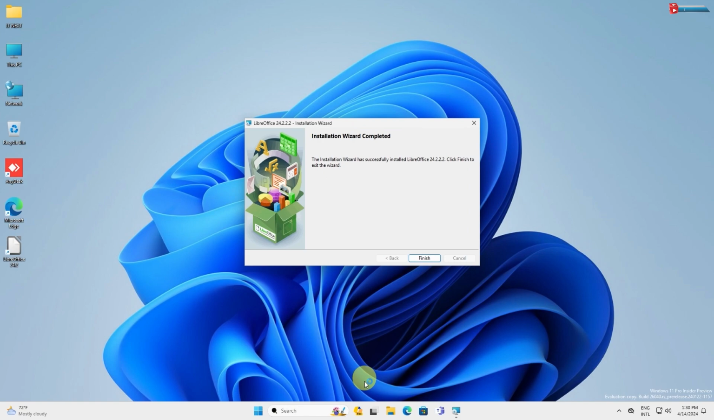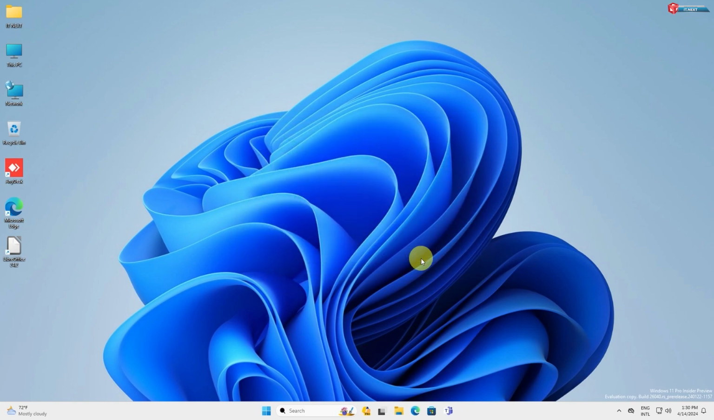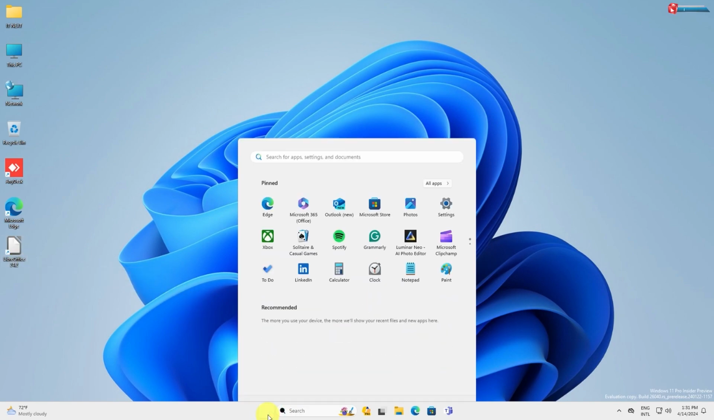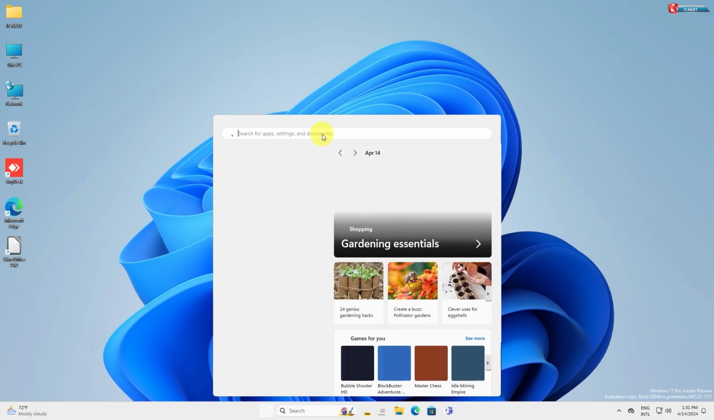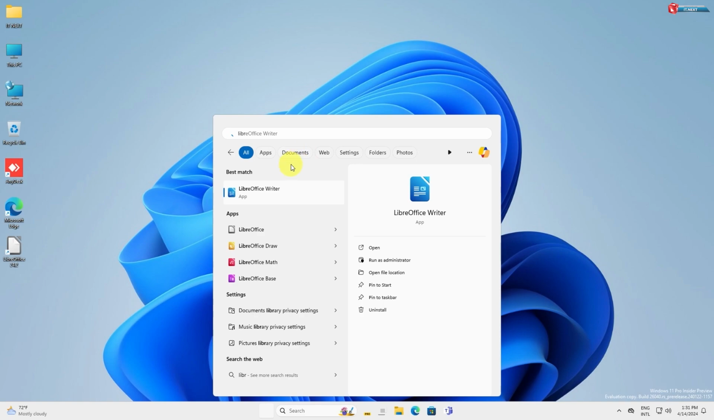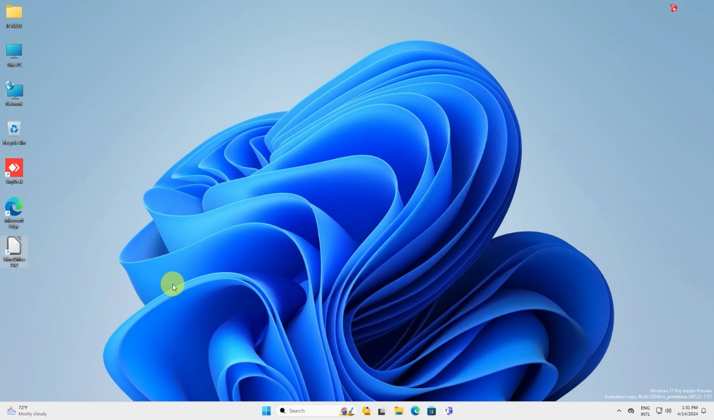Once it's complete, you'll see a confirmation message. The installation wizard displays a Finish button. And there you have it. LibreOffice is now installed on your Windows computer. You can find it in your Start menu or on your desktop. Simply click on the icon to launch LibreOffice.